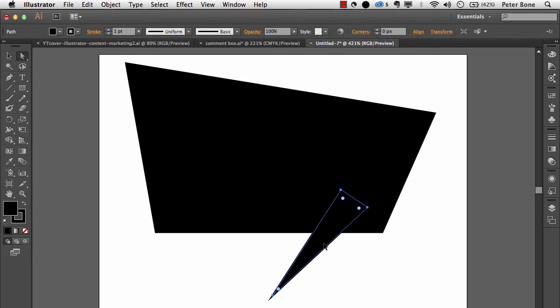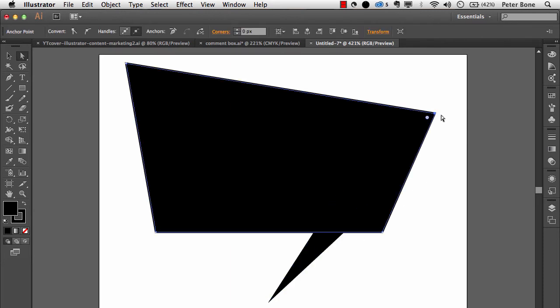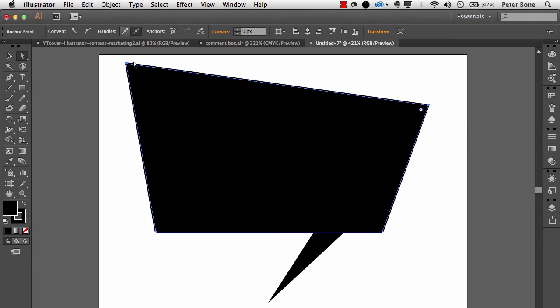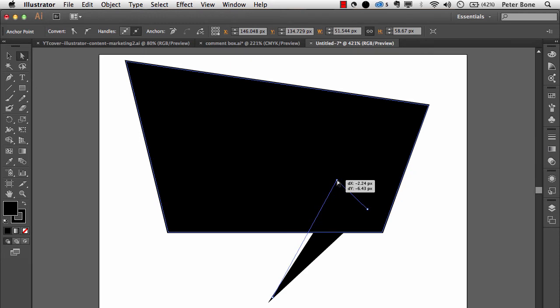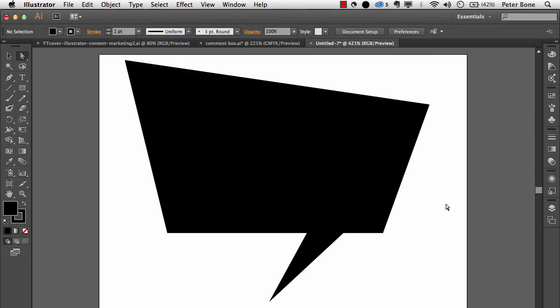So I can click in the center of a shape to move the whole thing, or I can click carefully on the edge on one of those anchor points just to adjust that. If I click carefully, I can adjust the individual anchor points. Keep doing that till I get the shape that I want. Okay, so I think I'll work with that.